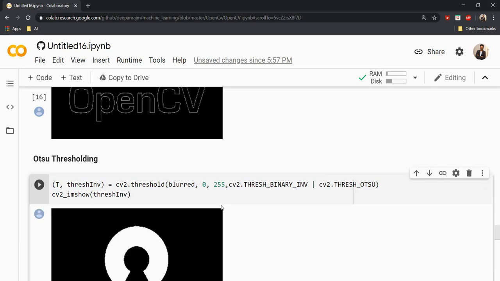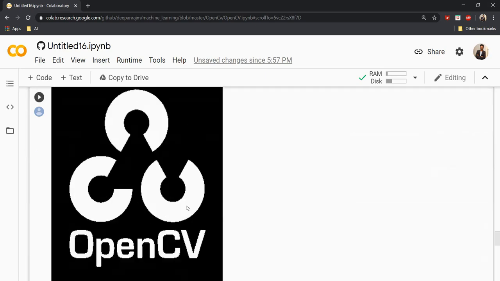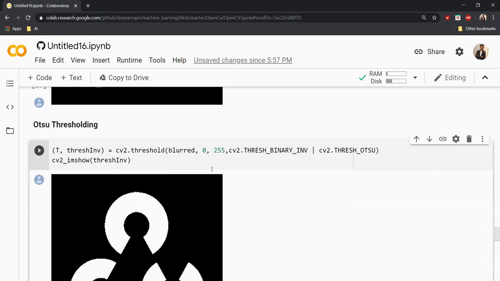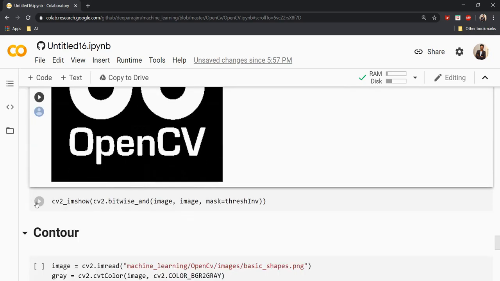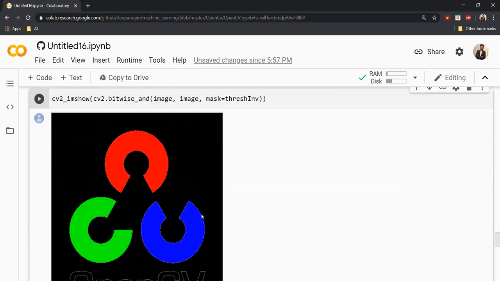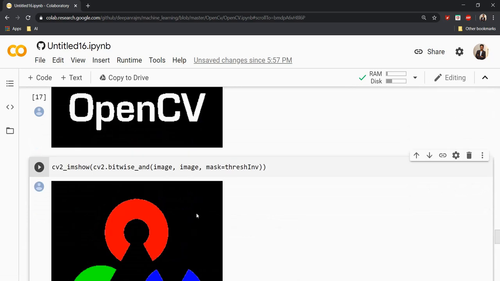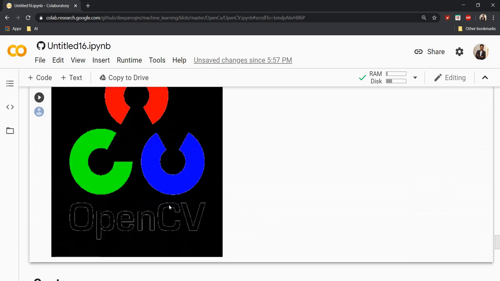So now I run it. Now you can see it is much better than the previous one, and even the edges are smoother. In this way, it will intelligently calculate the average value of the pixels and keep it as a threshold value. So this is how auto thresholding works. Let me run the mask for the same. Now it is much better than the previous one. This is how thresholding works.